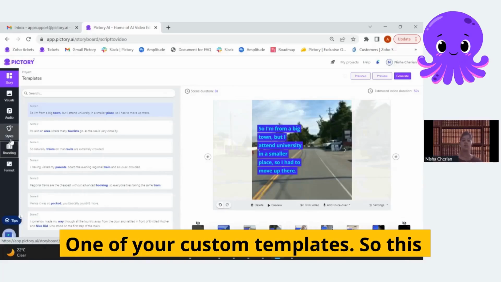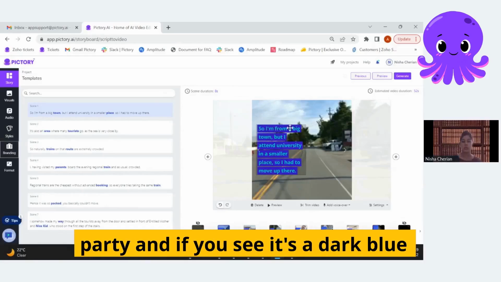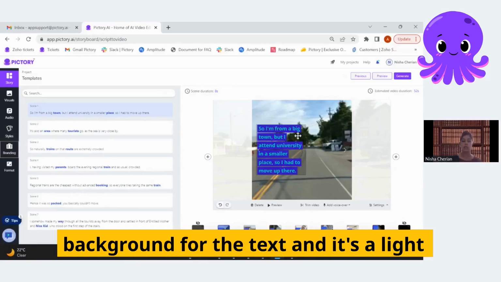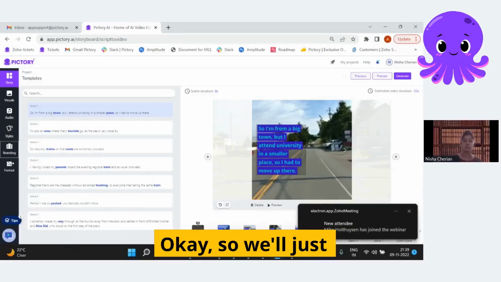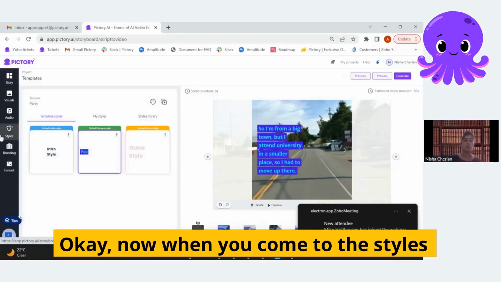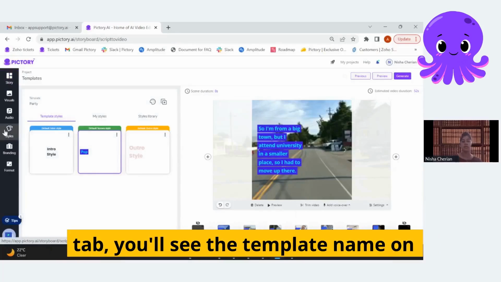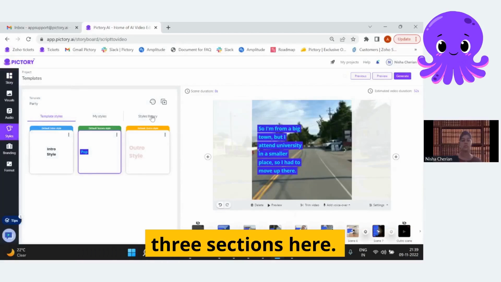You can combine this entire thing and you can save it as one of your custom templates. So this was the template that we had picked, party. And if you see, it's a dark blue background for the text, and it's a light blue for the actual text. Okay, so we just see. We'll start with styles. Now, when you come to the styles tab, you'll see the template name on the top here, and you will see these three sections here.